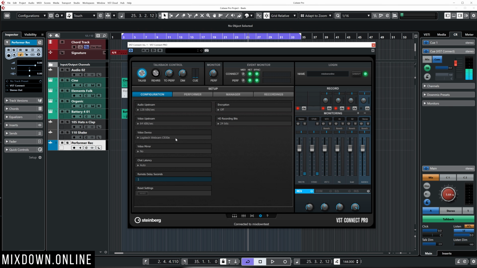Then we have the video device, which is the webcam that is connected to your system. Now, video mirror is if you just want to flip around the look of the video, so you have like the mirror version of that video. And then chat latency, I keep that as automatic, but you can actually decide the amount of milliseconds that you want to set that up to.